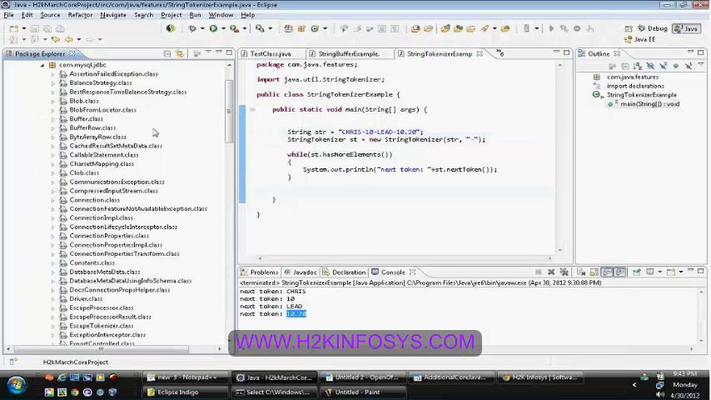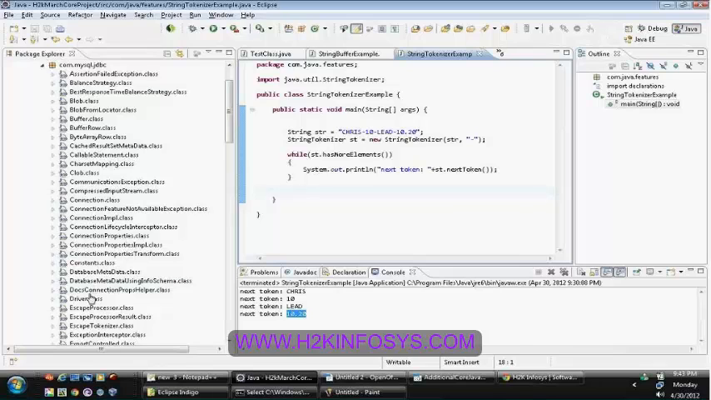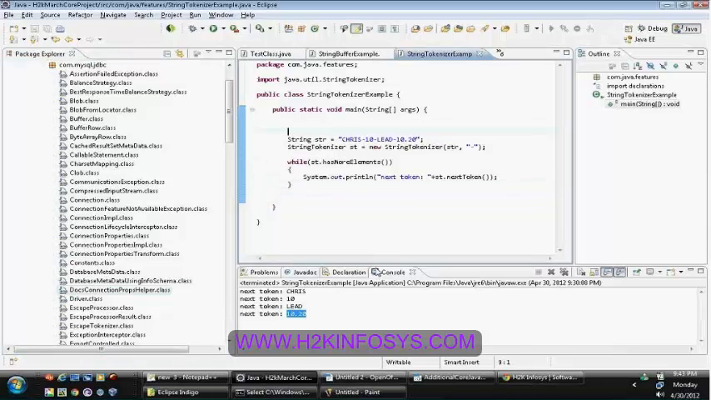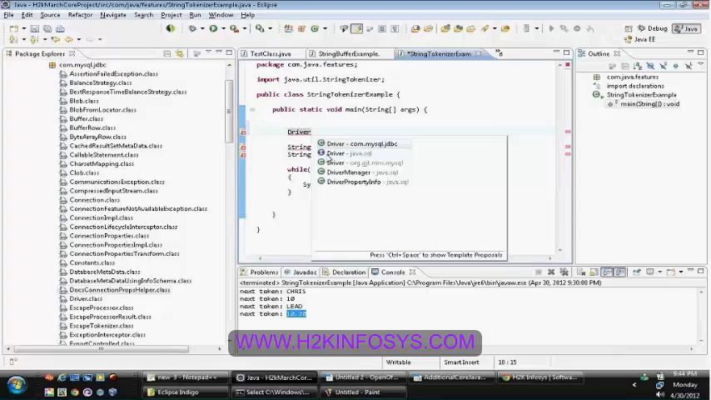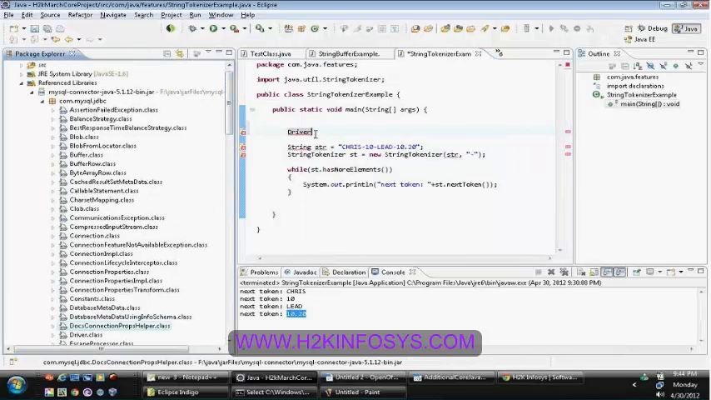If you want, I can just access one class file. Let me access the driver class. If I press control space, you can see that the driver class is available in 3 packages. The first one is com.mysql.jdbc, the next one is java.sql, and the next one is org.gjt.mm.mysql. So if it was not able to resolve the class file to a particular package, it will provide you options for which one you want to import. So you need to identify from which package you want the class file.